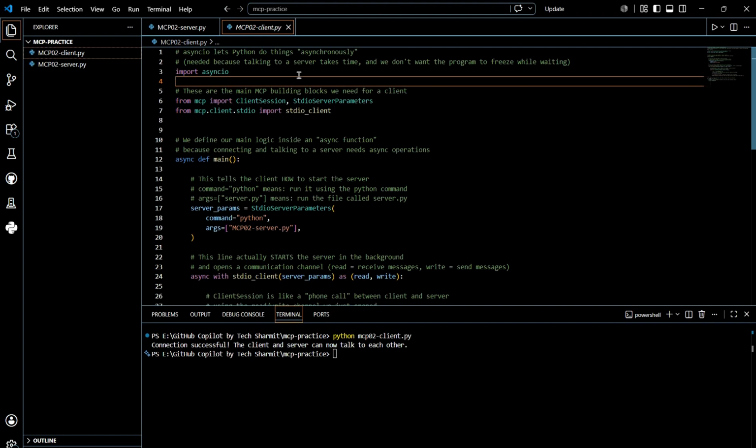It is needed because at the time of talking to the server we know that it will take time, right? So we don't want the program to freeze while waiting. And for that it should be working asynchronously, right? So that's why we are importing asyncio.